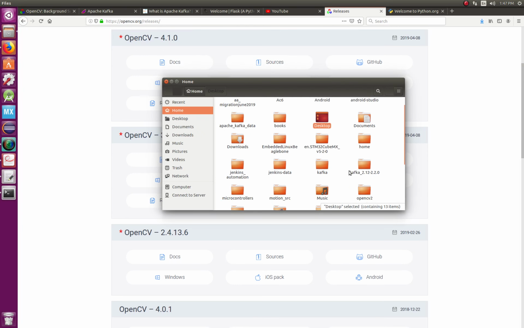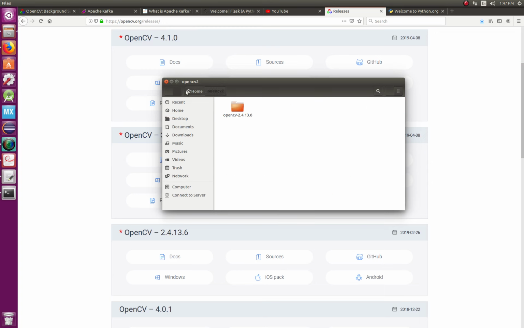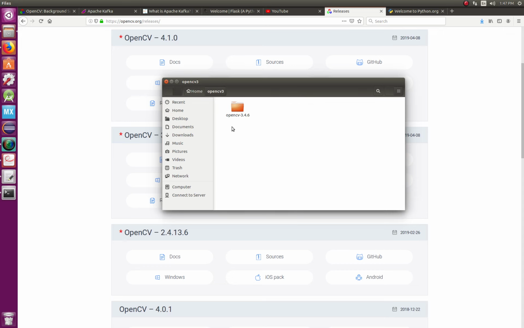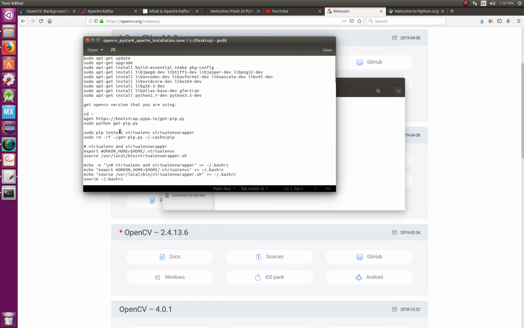And as you can see, I have OpenCV2 and I also have OpenCV3. We're going to be using OpenCV3, so make sure you download that one. And we're not there yet. We just leave it there for now, and let's continue with what we need before we build OpenCV.